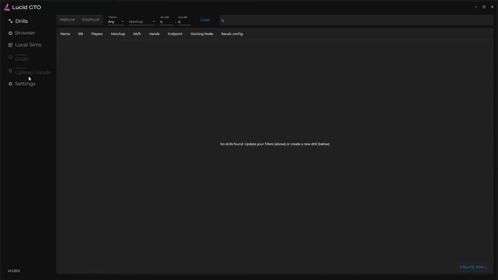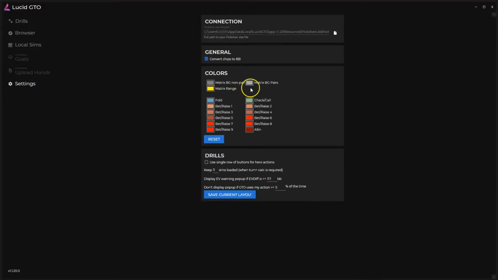We'll start by taking a look at the settings tab, and you can see here the PioSolver exe file path. So Lucid GTO uses the Pio engine, and you will get a free copy of a Pio engine when you download Lucid. If you want to change the engine path, that's if you own PioSolver Basic, Pro or Edge, simply copy and paste the file location of your PioSolver and paste it here.